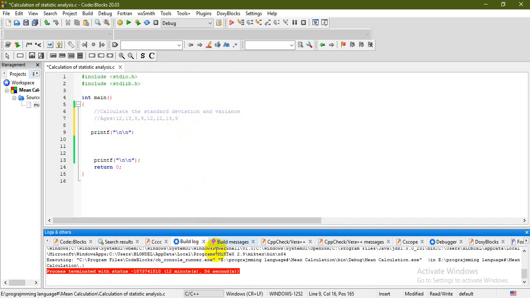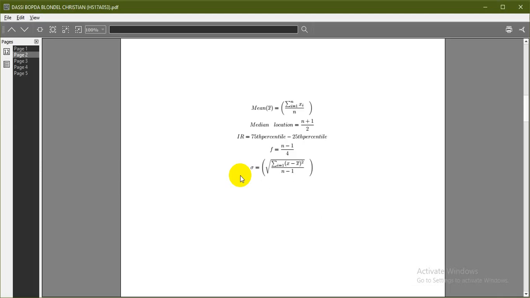To calculate standard deviation, we are supposed to know a formula. This formula, the standard deviation, is given as sigma. Sigma is equal to the square root of the summation from i equals 1 to n of (x minus x bar) all squared, divided by n minus 1. So this is the formula to calculate sigma, the standard deviation.